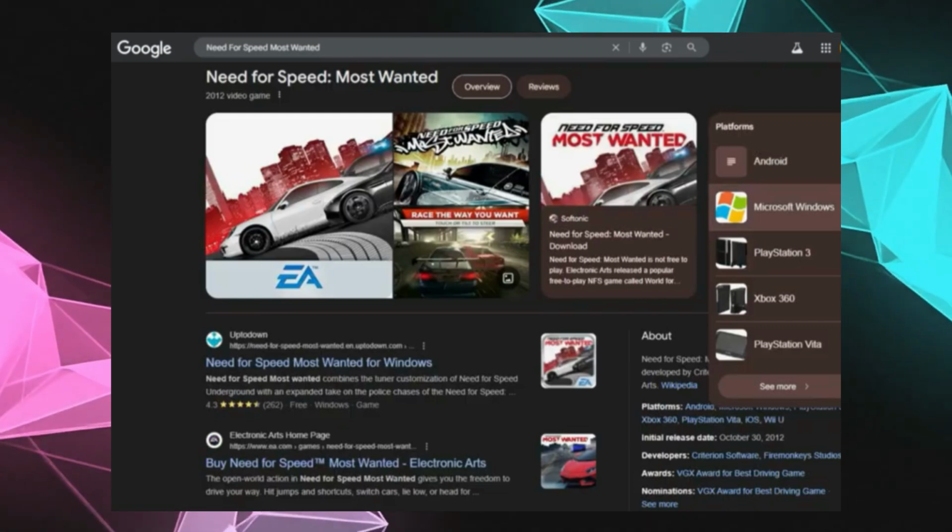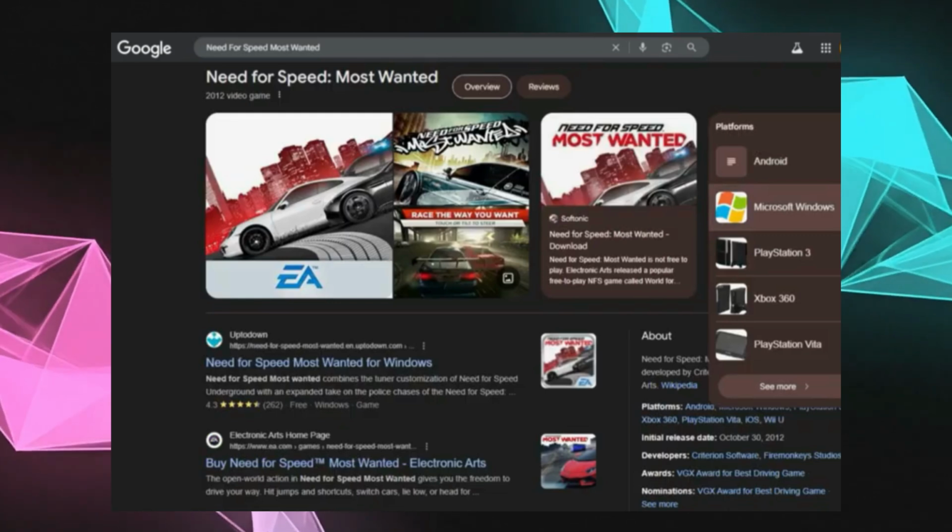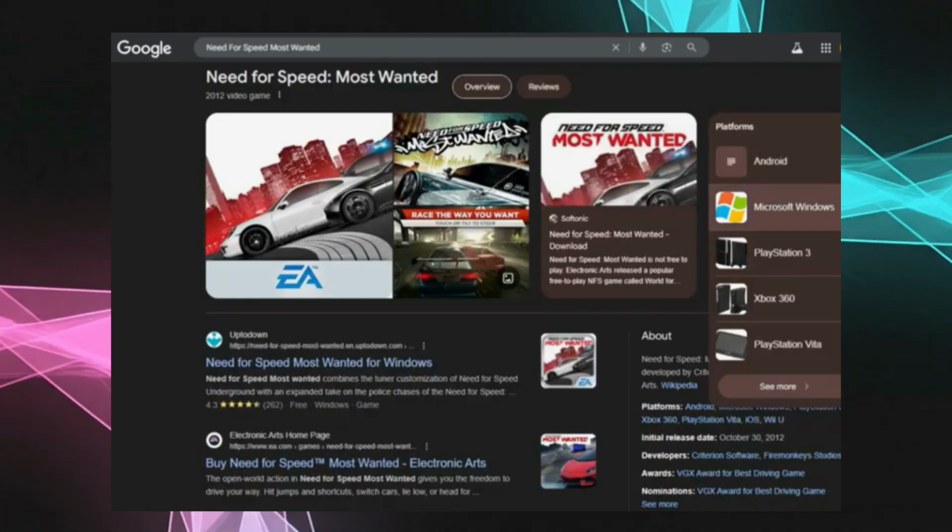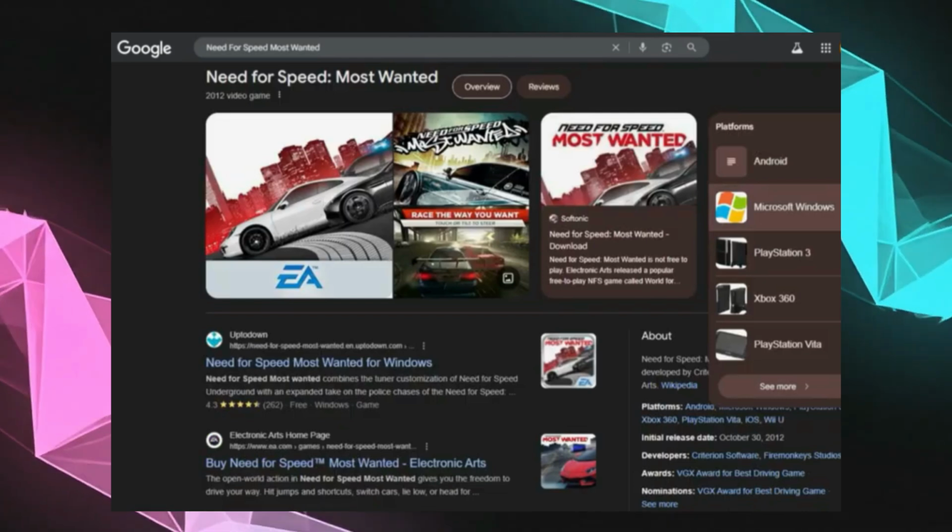Once installed, adjust graphics and resolution settings to match your PC for smoother gameplay. Avoid unofficial sites claiming free versions, as they can pose security and legal risks.